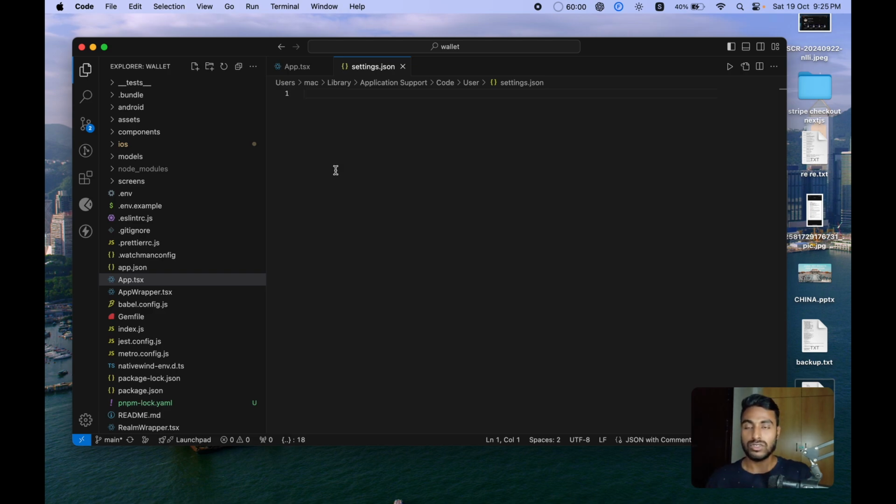It's pretty much the same. The only difference is here I have all of the menu in the menu bar, and in Windows you will have it on top of the VS Code. So that's pretty much it.